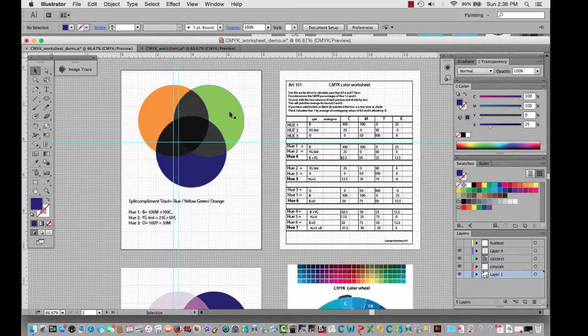What I'm going to do to my yellow green is subtract some color out of it. I'm going to do that by holding the shift key and then selecting any one of these sliders. And I'm going to adjust this so that I put my cyan at 25%.